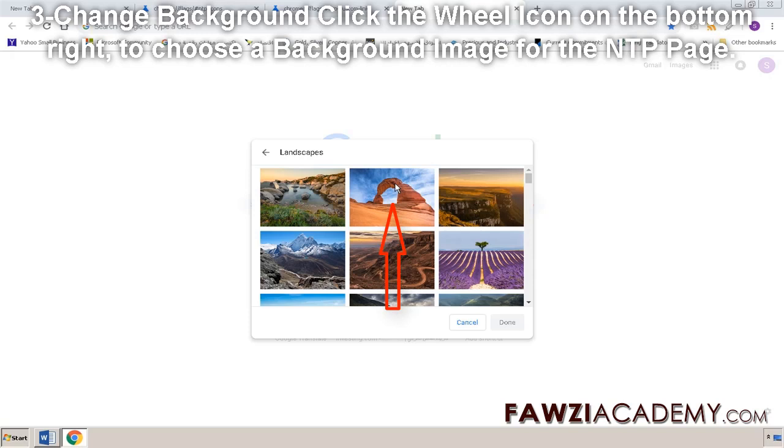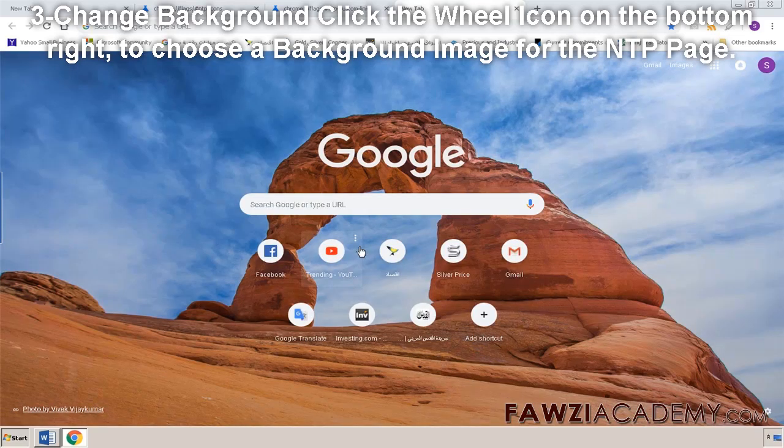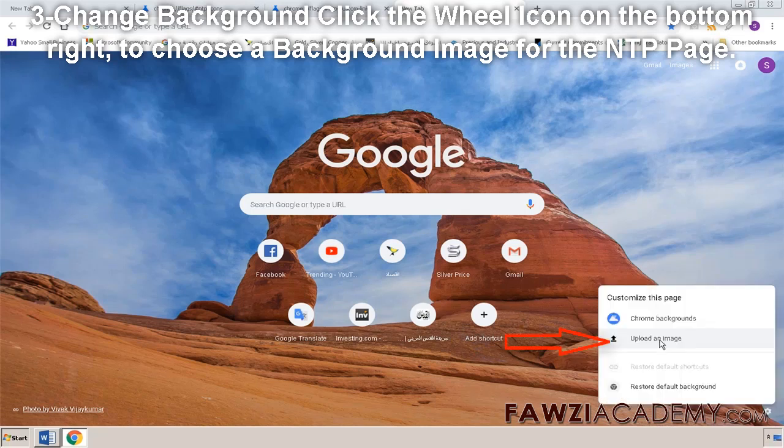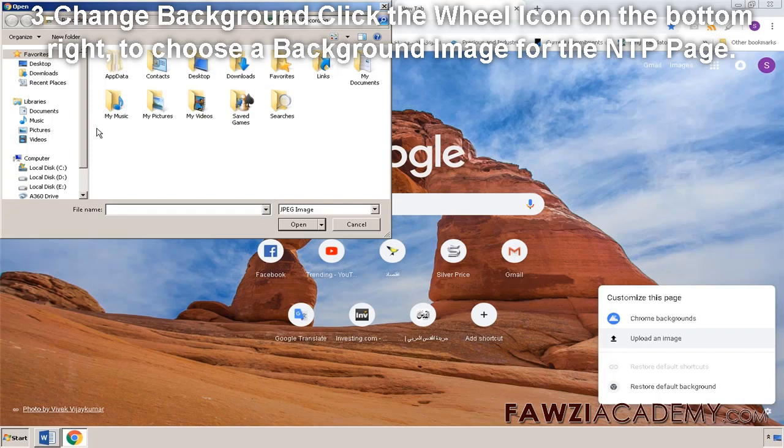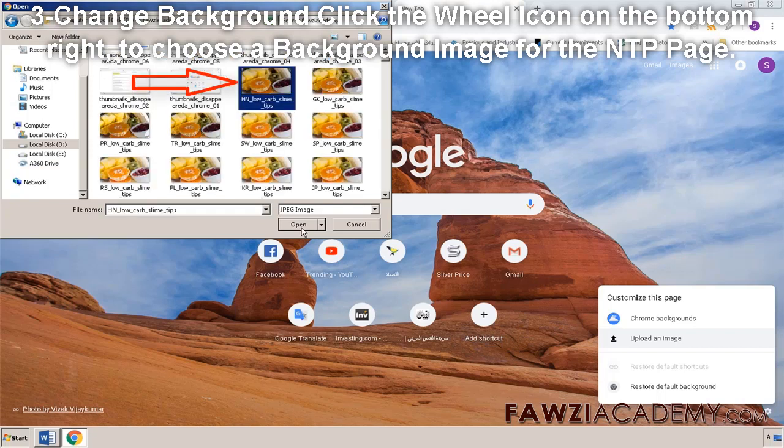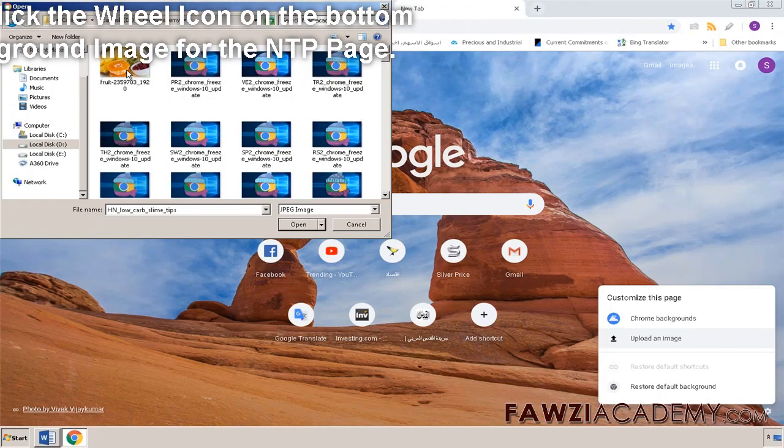Change background. Click the wheel icon on the bottom right to choose a background image for the NTP page. You may upload your own, or choose from a list offered from Google. Follow the steps as shown below.